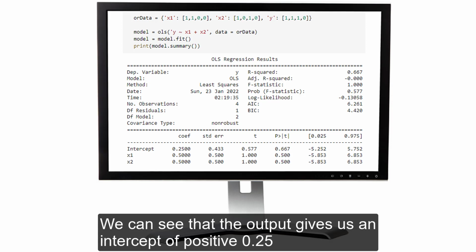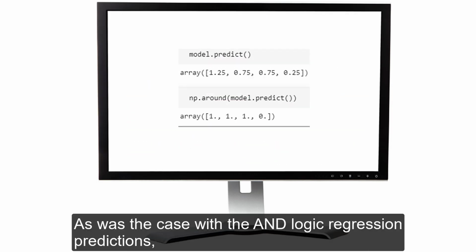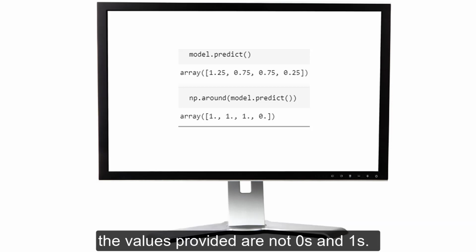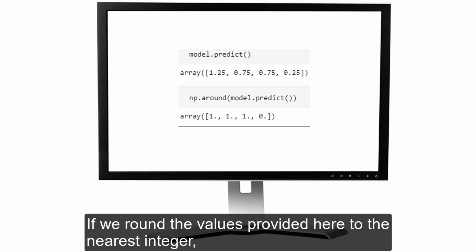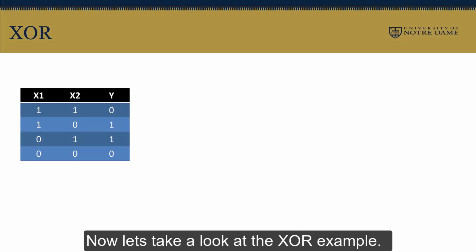We can see that the output gives us an intercept of positive 0.25 with slopes for x1 and x2 of 0.5. As was the case with the AND logic regression predictions, the values provided are not zeros and ones. If we round the values provided here to the nearest integer, we do get the correct solution for our logical operation. Now let's talk about the XOR example.